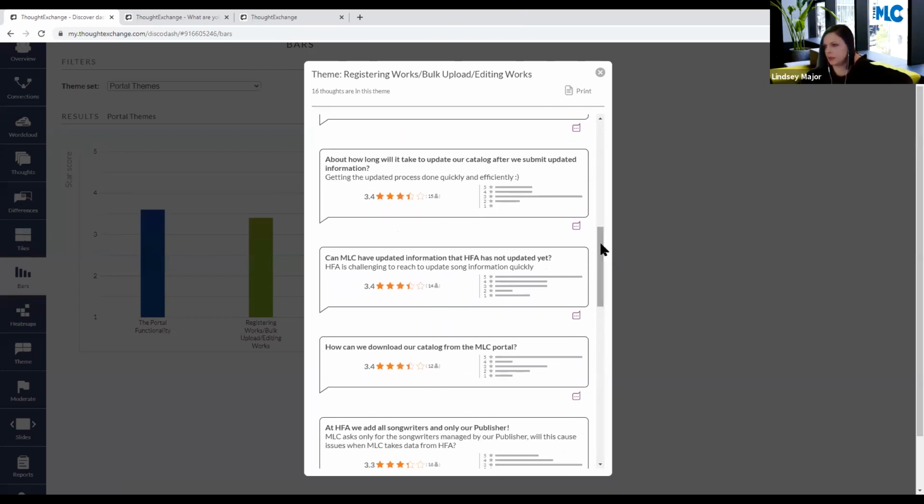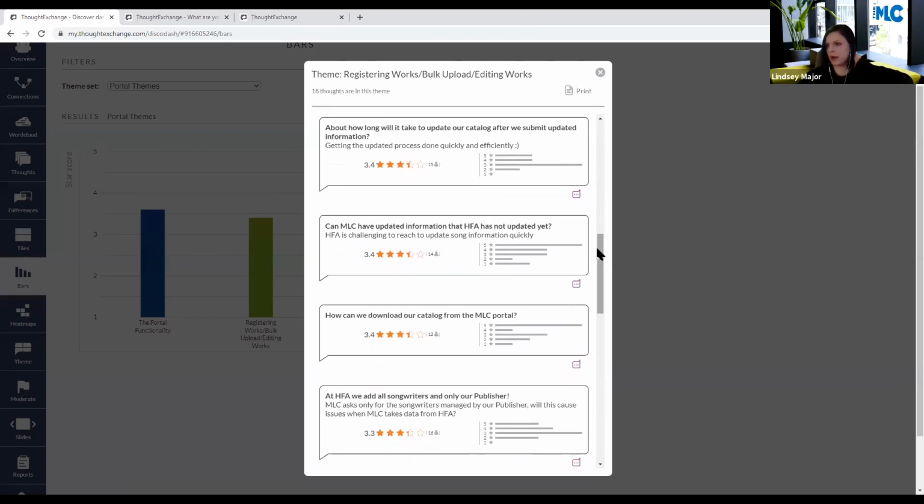All right. About how long will it take to update our catalog after we submit updated information? This can vary depending on how much volume we have of song ingestions, but typically you should be able to see it within the week. If there are any delays, we're usually pretty good about updating that, but usually you're within 1 week, maybe 2 if the team is really backed up.